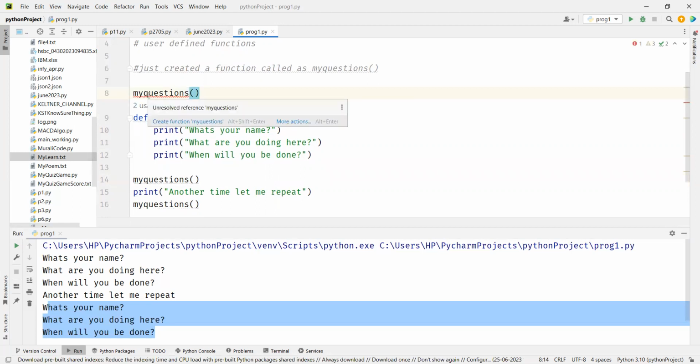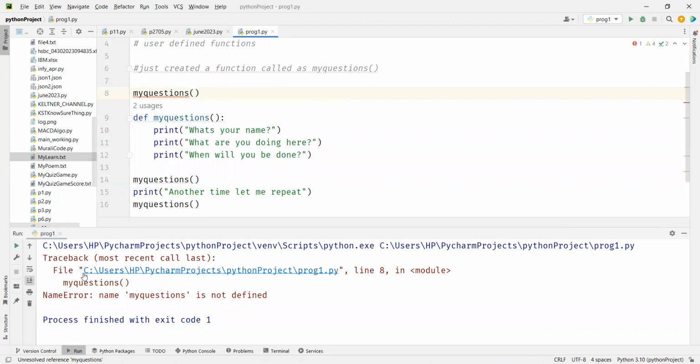See, already PyCharm is intelligent, right? It's giving me an error that you can't run it. Okay, when I run it, it'll give me an error. Name my question is not defined. Till line number 8, Python doesn't know what my question is. Only in line number 9, it knows what my question is. So when you define a function, Python doesn't execute it. Python doesn't call it unless you call it.